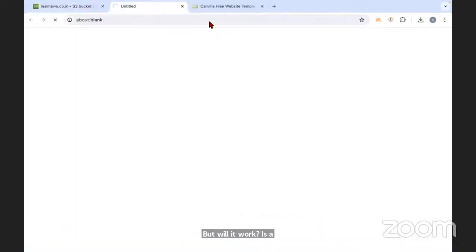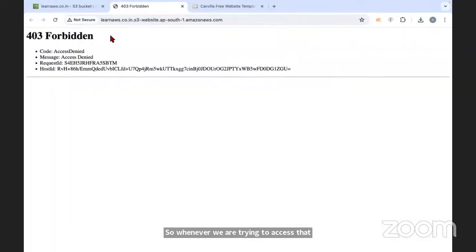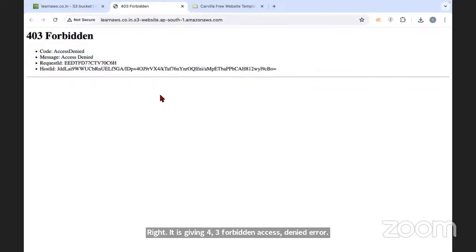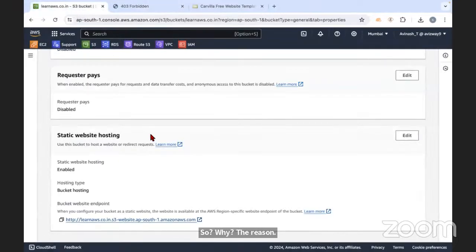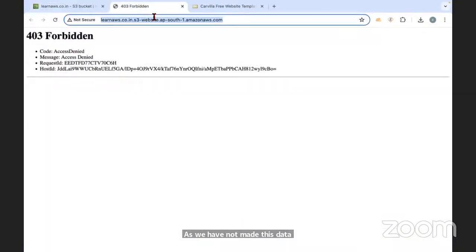Let's access this. Whenever we try to access it, it is giving a 403 Forbidden, access denied error. It is not working. So what is the reason? The website content we uploaded here is completely private. We have not made this data public, so no user can access it.